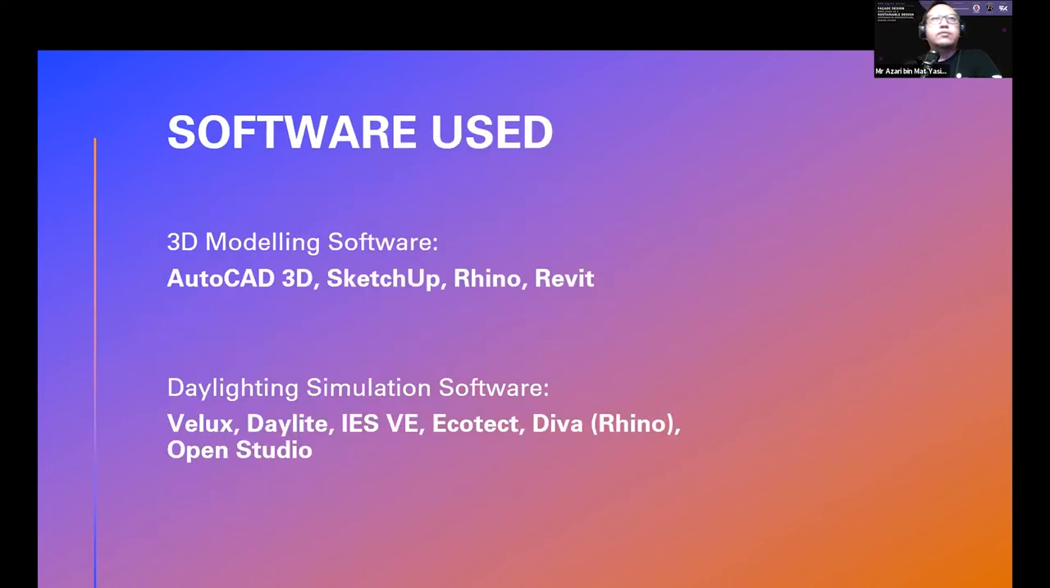Okay. So software that we use, because this is a PAM digital talk, so basically it's natural that we want to talk about the focus on the tools that we use. So my students, they use AutoCAD 3D, SketchUp, Rhino, Revit, and a plethora of others. And then they also use daylighting simulation software, mainly like Velux, Daylight, IES Virtual Environment, Ecotect, Diva plugin for Rhino, OpenStudio for SketchUp, and so on. So most of my students in this exercise that I will show you, they have been using Velux, which is a free software that they can download on the internet.